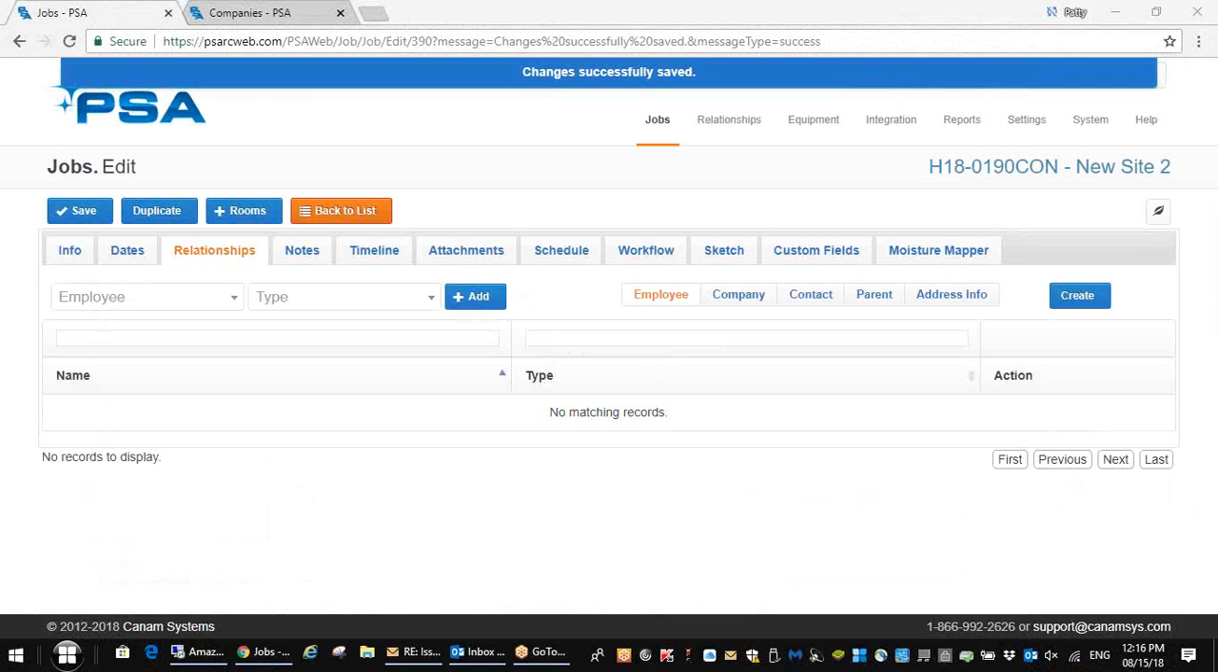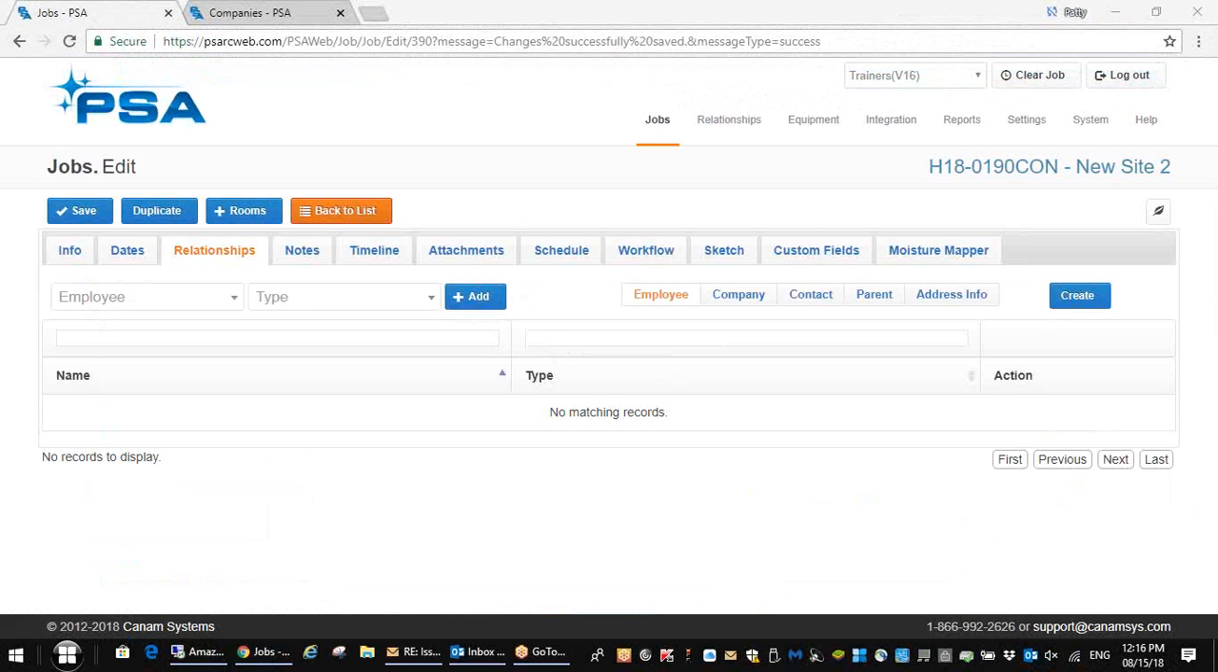The next question is, can we use this feature of relationships for any contacts, or is it just for the site managers? Unfortunately, it's just for the site managers.